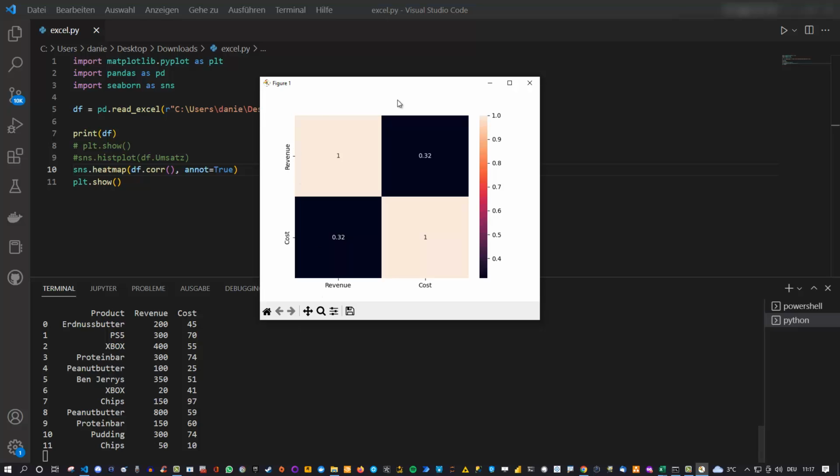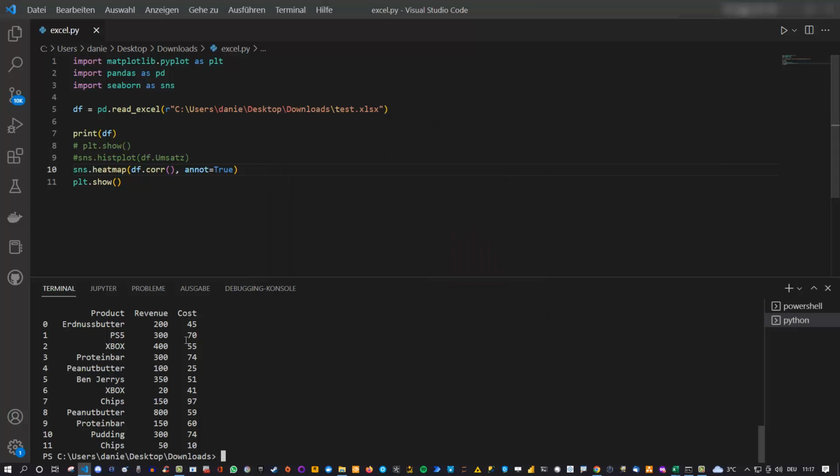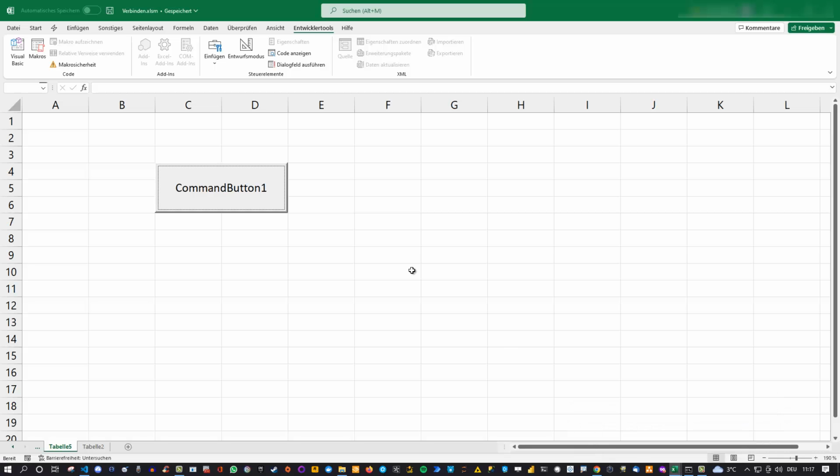But let's actually bring this to a new level. Let's say I want to run Python, but I don't want to run Python and then the script. Instead, I want to have my Excel file and run the Python script from the Excel. So how to do this? Well, for that, I have created a second Excel sheet, which is this one here. And very important, this is an XLSM file, which means it's macro enabled.